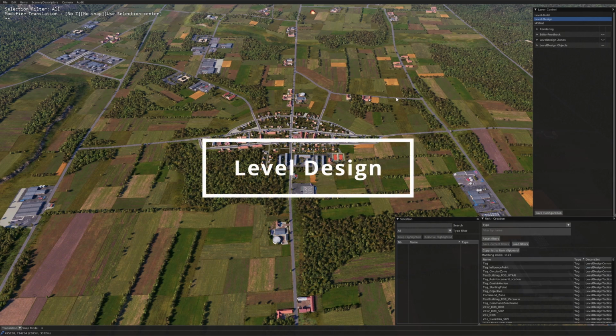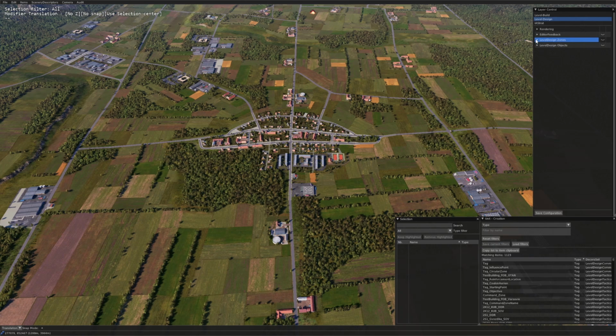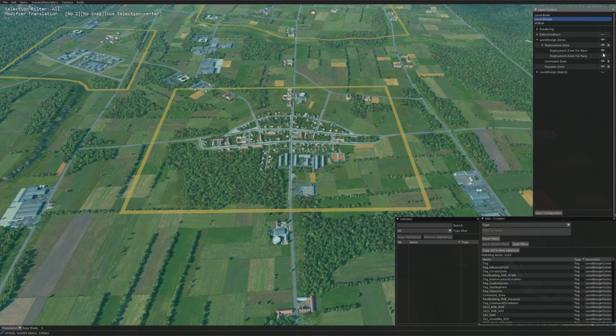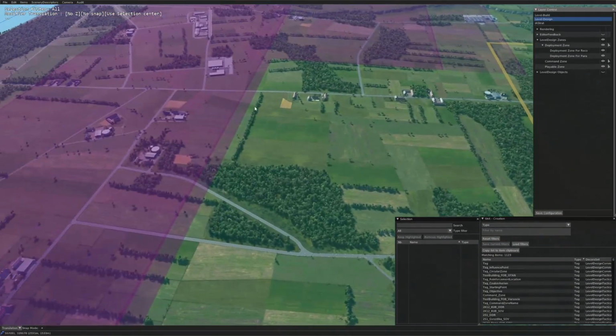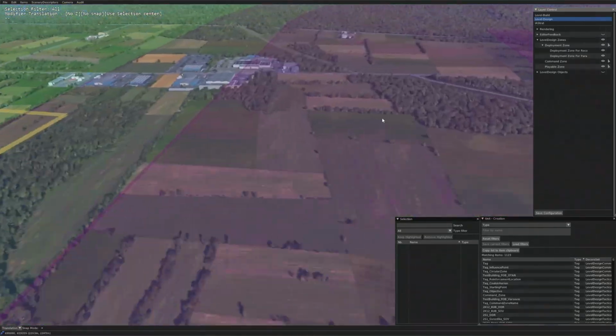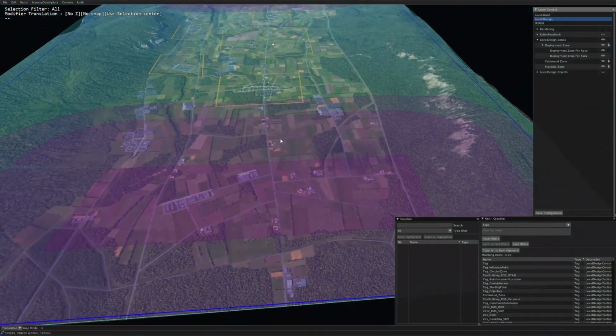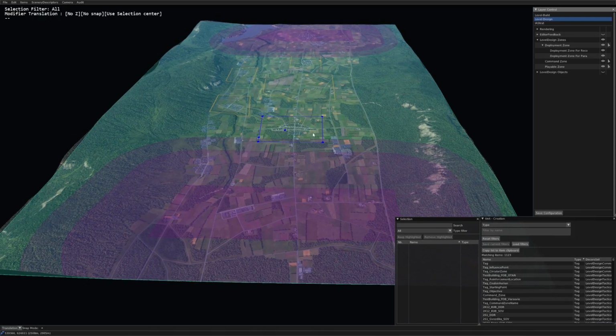So, level design. In here, we've got all our gameplay elements. You can see we've got deployment zone for recon, deployment zone for para, command zone, and playable zone. So let's have a look at all these. Let's enable them all, load them all up. It takes a little while sometimes for these to appear. There we go. So there's quite a bit going on here.